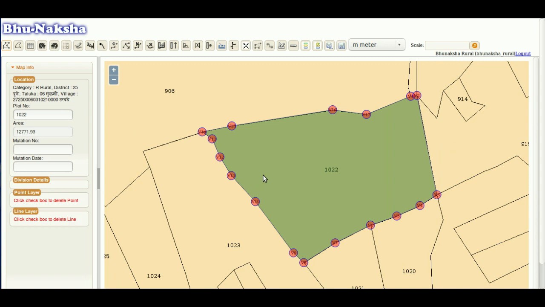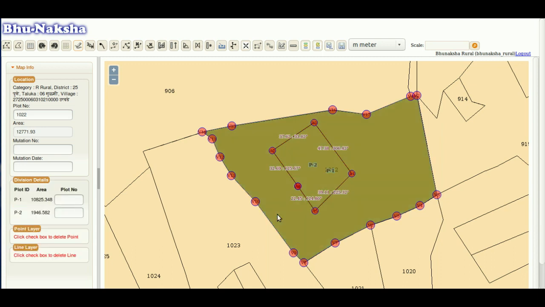Now suppose we need a parcel, a polygon in the middle, not touching the border. So how we can do is, we can draw a line. If we are doing a simple freehand drawing, we can draw a parcel like this, and we can click escape to finish the line. So now we got a parcel in the middle.